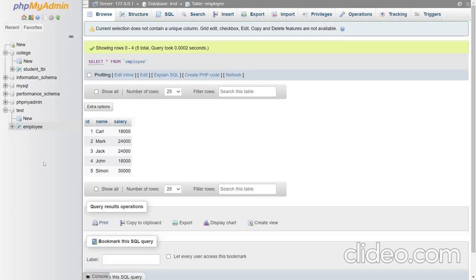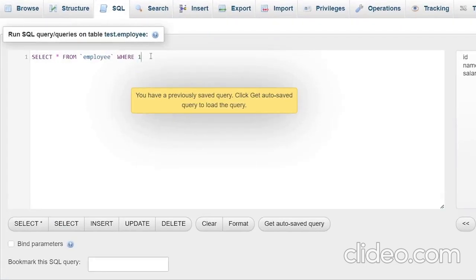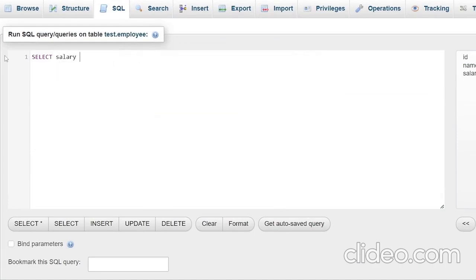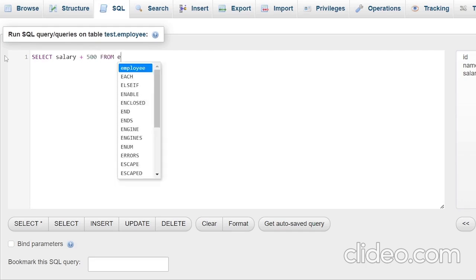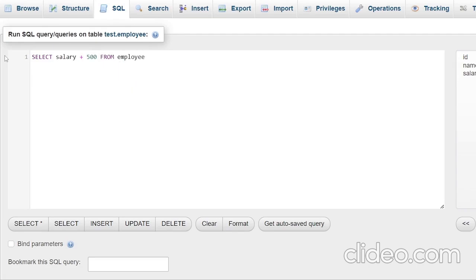In this first example, let's say that an employer wants to give each employee on their team a $500 bonus. But first, they'd like to see what each employee's salary looks like after adding the $500. I can type select salary plus 500 from employee to add the $500 bonus to each employee's salary.